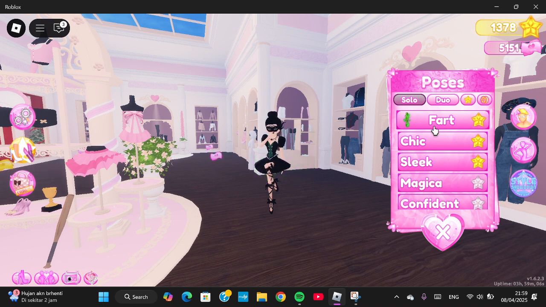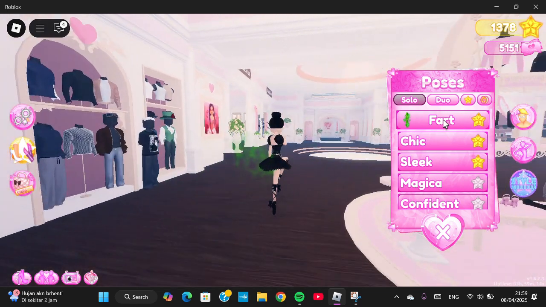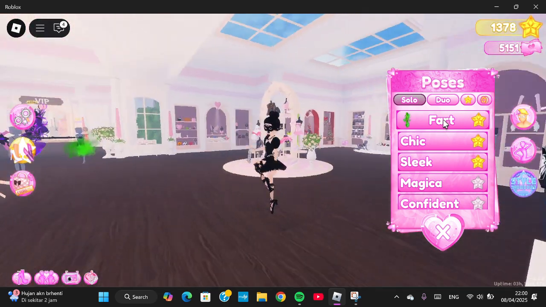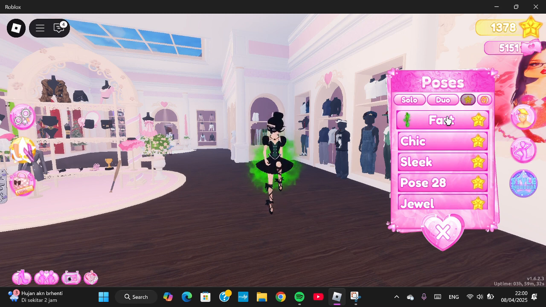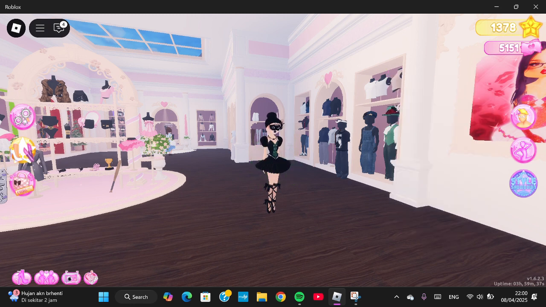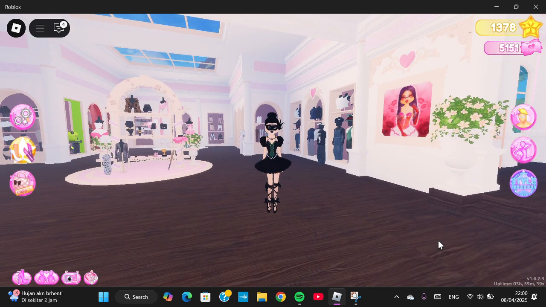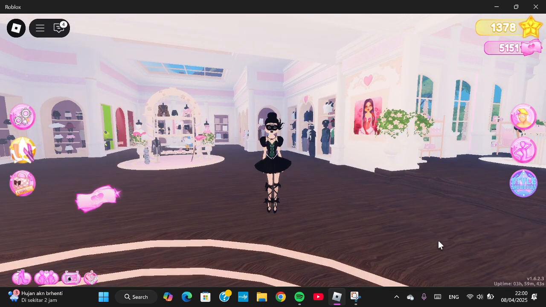Okay, that's so fun. We just need to click on this post, and we will get this Ford post for our model. Again, you can click on the star to make it your favorite. I'm just going to click the star. So anytime I want to get this Ford post, I just need to click on this menu and select Ford. Okay guys, and that's the way to get Ford post for free on Dress to Impress April Schools update.